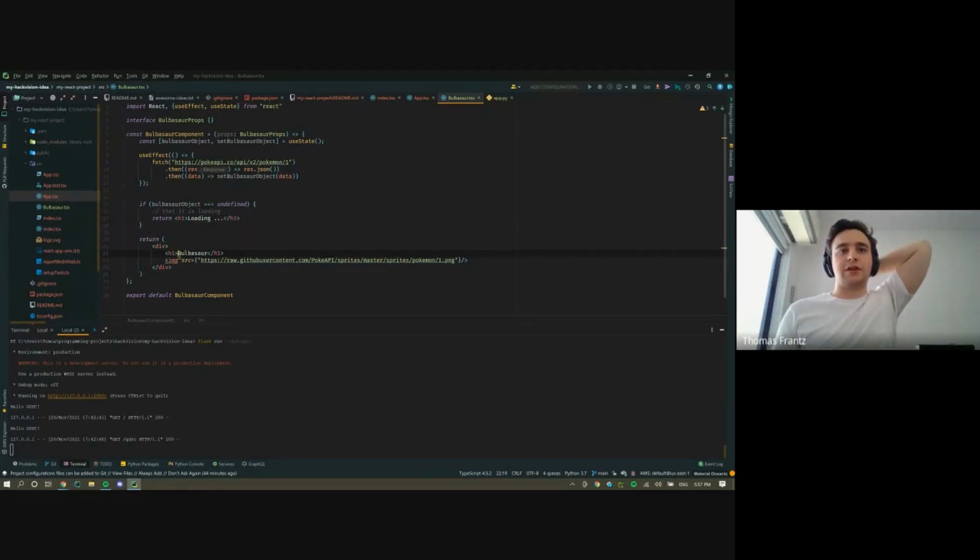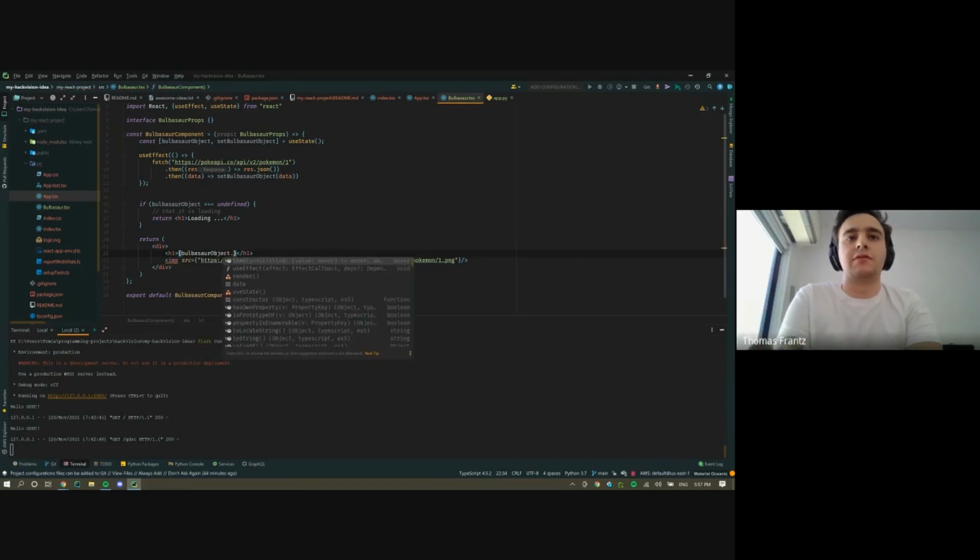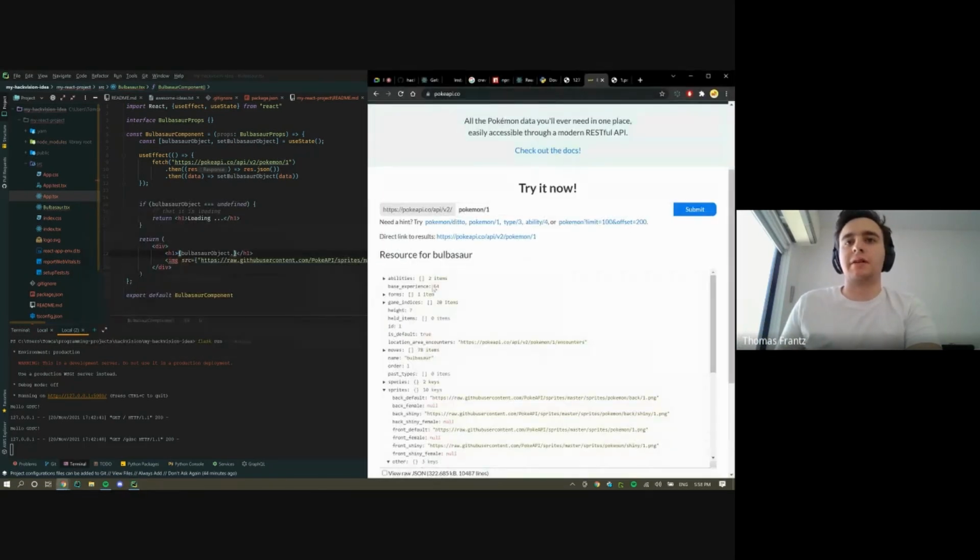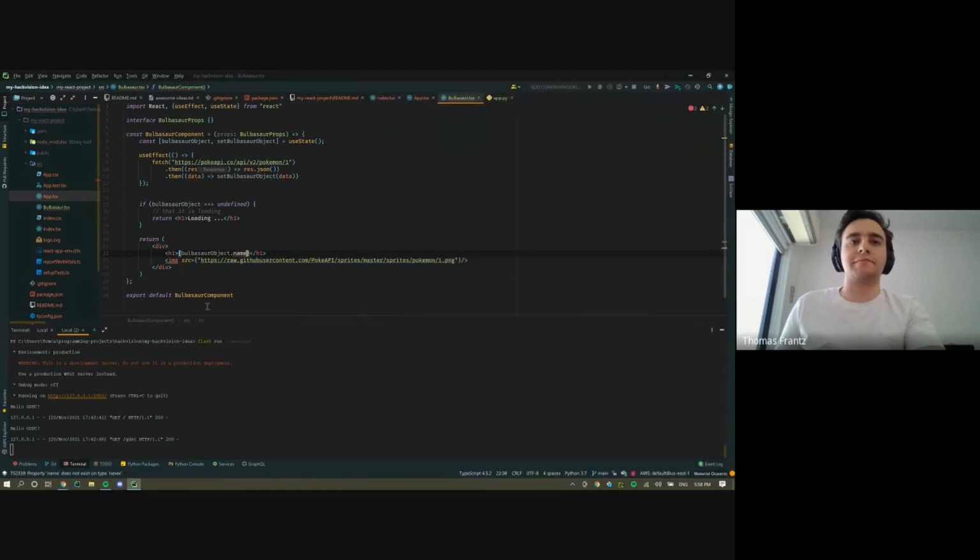actually return Bulbasaur. But instead of having these hard-coded things in, we can just do Bulbasaur object dot. And if we have a look at our PokeAPI, we can see it has a name property here. So this is the root object. We copy this. We say name. I have to type this as any so it doesn't complain.